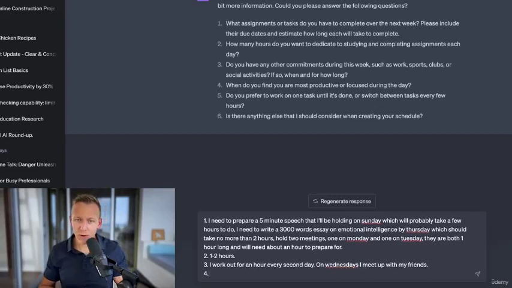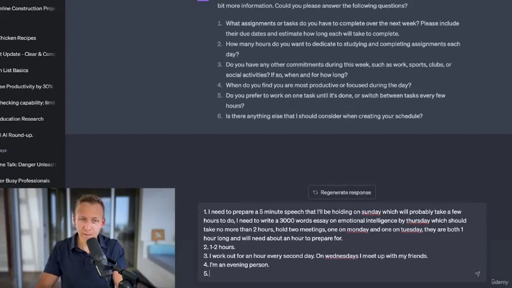4, when do you find you are most productive or focused during the day? So let's say I'm an evening person, so I get most of my work done by the evening, or at least that's when I am the most focused. And then 5, do you prefer to work on one task until it's done, or switch between tasks every few hours? I prefer to focus on a single task at a time, which is a good idea overall. If you're a multitasker, it is a good idea to learn to focus.